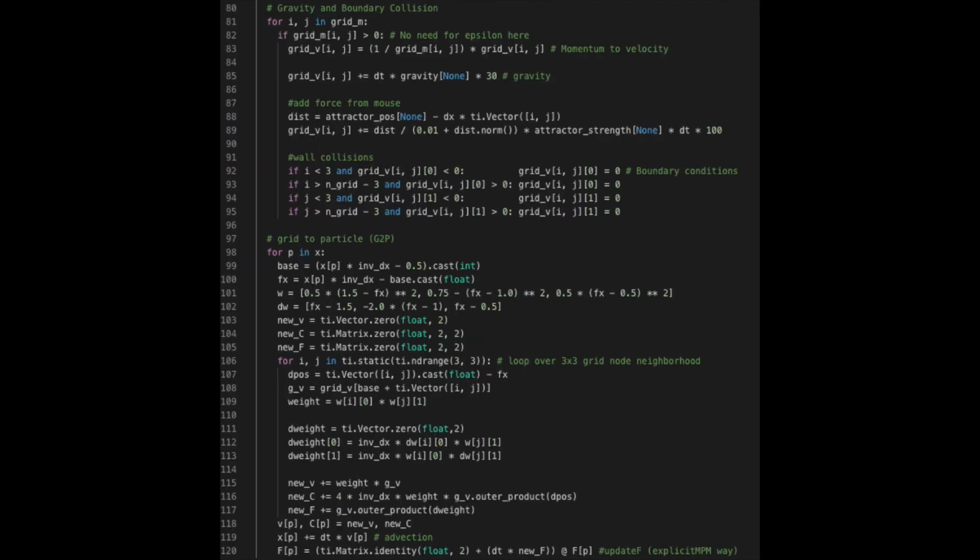Next, we're still in the substep kernel, and now it's time to add the contributions of gravity and collisions. So here we iterate over all of the active grid nodes, and then first we divide out the grid mass from the grid momentum so that we have grid velocity. And before we were transferring momentum, so grid V actually held momentum before. Then we can simply add on the contribution of gravity in line 85, and we additionally add some forces from the mouse click since the simulation is set to run in a small interactive GUI.